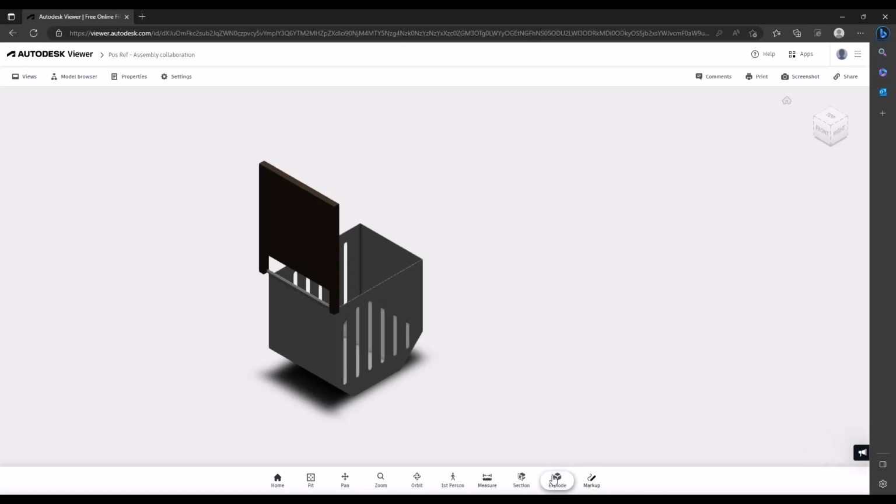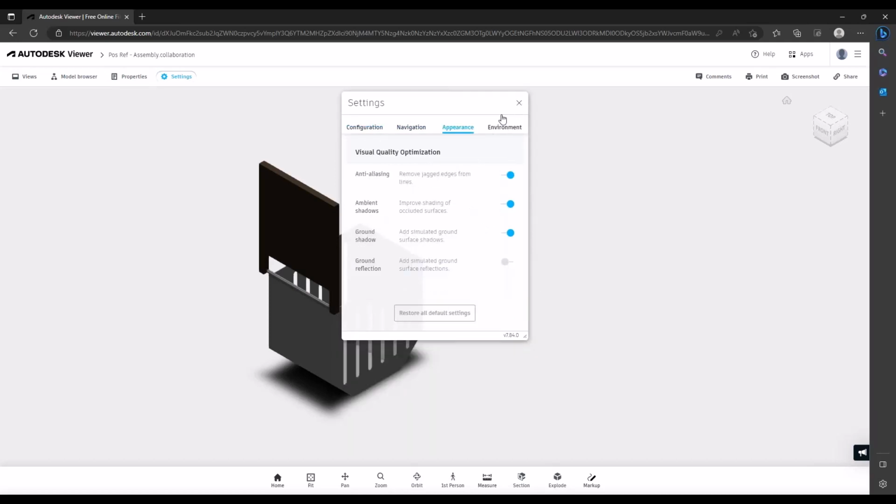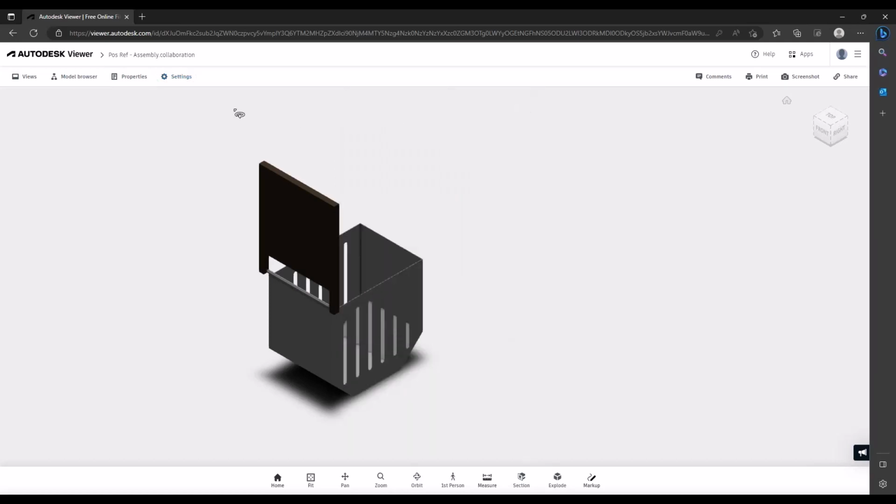You won't have the markup and the explode option that is available to the people who have signed in with an Autodesk account. Now you can take a screenshot, print, share it as well to somebody else. If we look at the properties, you can see if there are any properties that have been added to it. And if you look at settings, there's configuration settings that you can do, so progressive displays and appearances, and there's a few things, the large number of customizations that you can do.